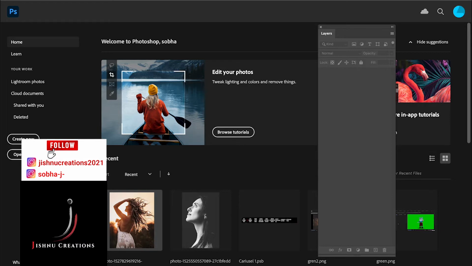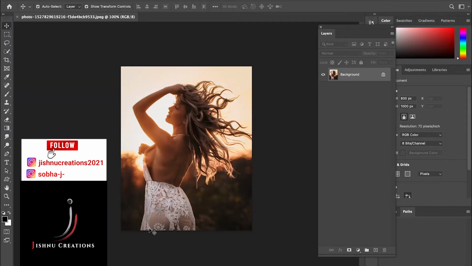So here today we are going to do double exposure. So let's choose an image. I'm using this image. Okay, so I have chosen one image.